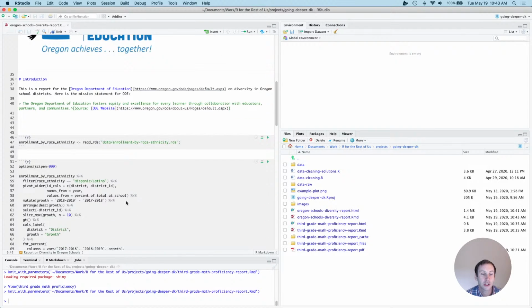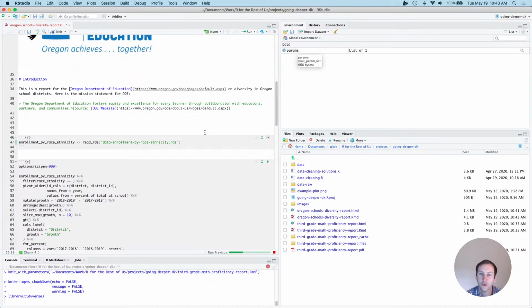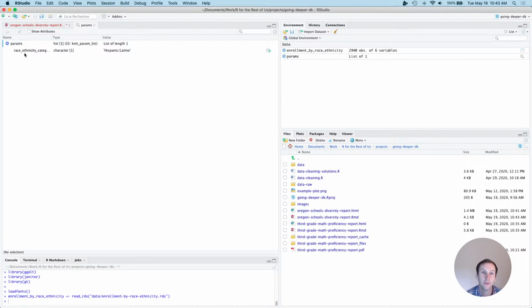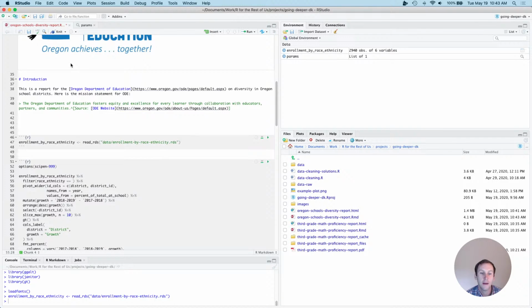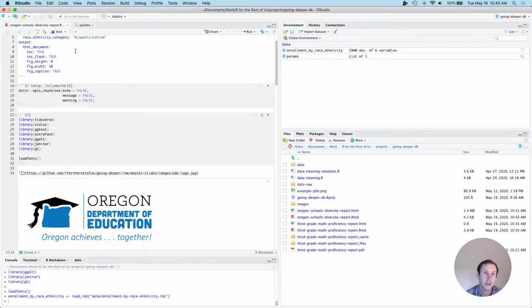So I've created my parameter. Now I need to go down and actually apply it. So I'm going to run down to here because then it'll give me access to my params. Technically, the data structure is a list, which I have not actually taught you about. They're a different kind of data structure. Just know that when we type params $, that will give us access to race ethnicity category. So I could knit this. Nothing will change because this is the same.